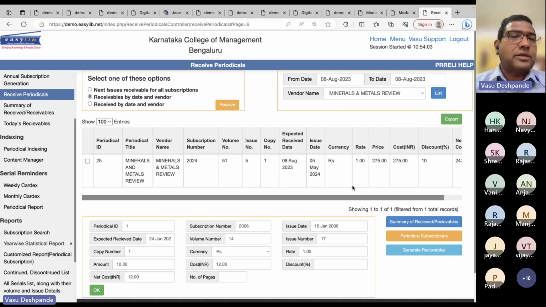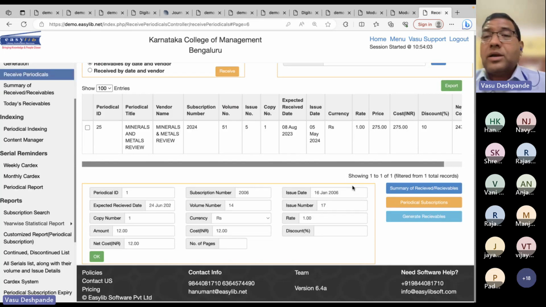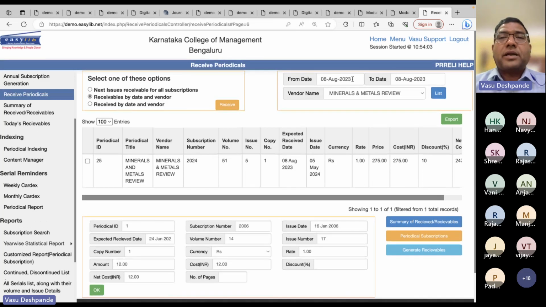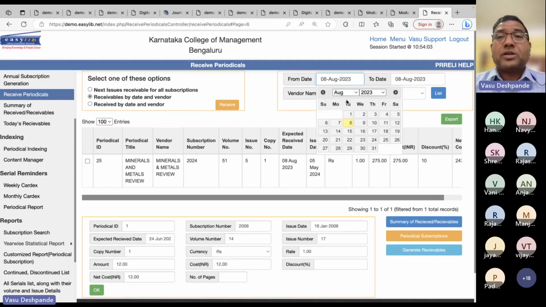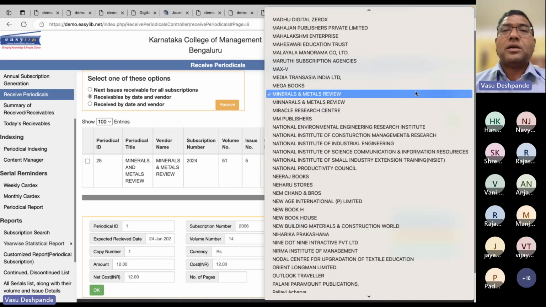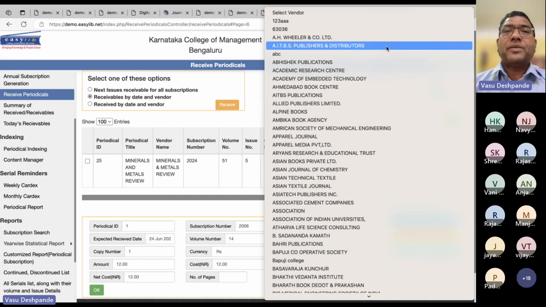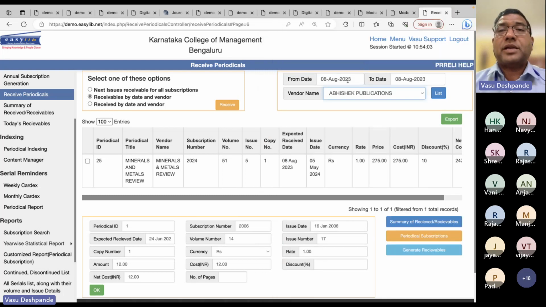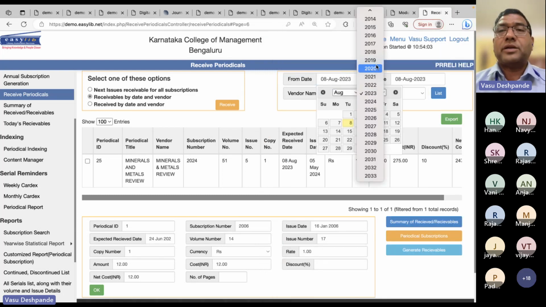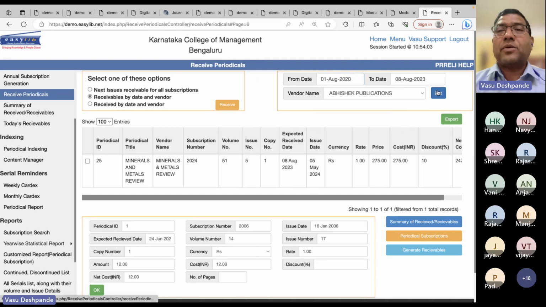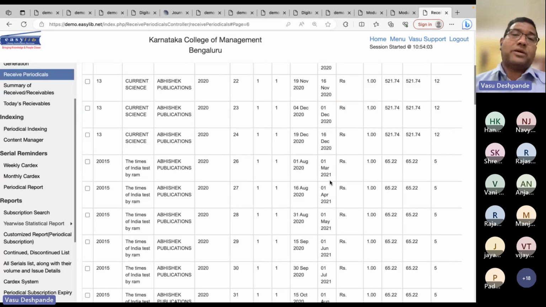Okay. So that is the next one. Now what I can do is give a larger one over here. Let me choose some other vendor which has many more of them. So let's say Abhishek Publications. Let me put a larger date over here instead of this 1 year. I'm going to put some 4 or 5 years. See, now you are seeing here.